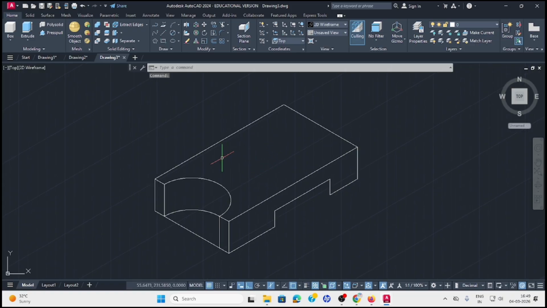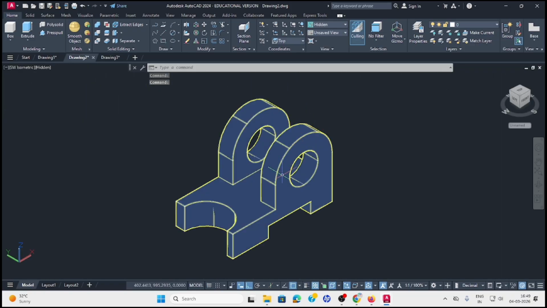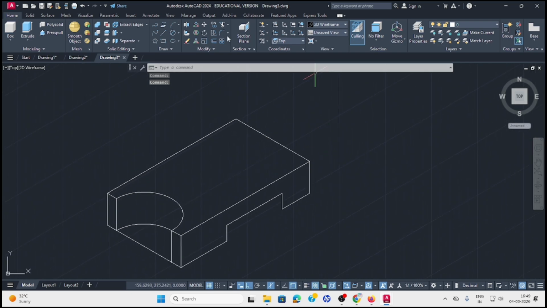Next, I try to draw this half round shape with one through hole inside. Select the line command. From this end, the height is already drawn as 30 mm, so again one more 30, enter. And this length is 80, enter. Draw downwards some random length and trim the unwanted portion.